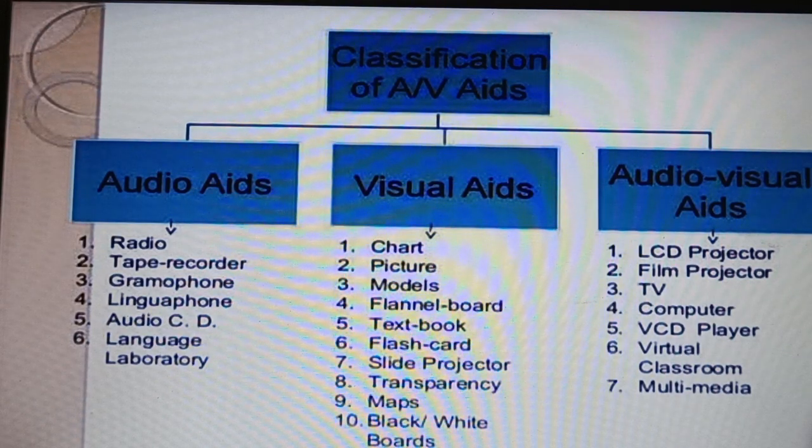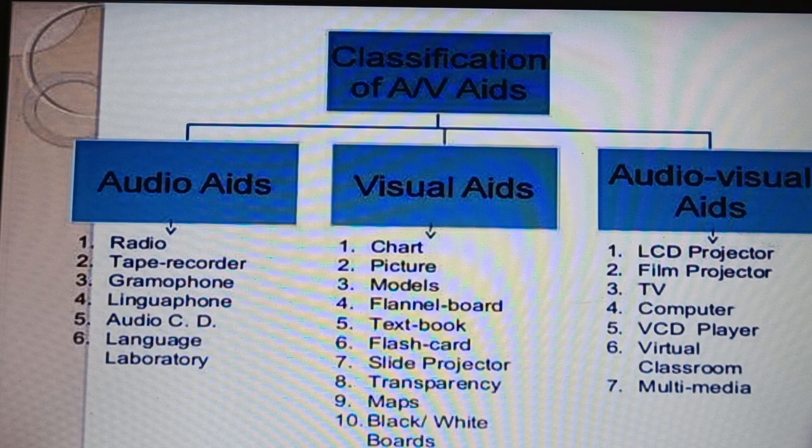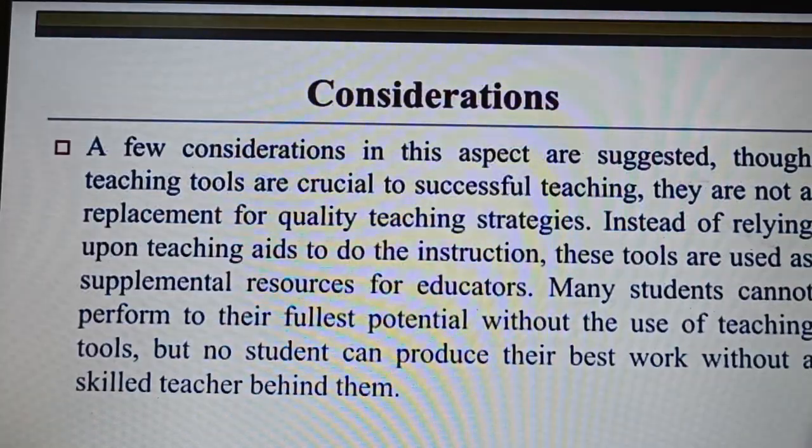Now, the classification of audio visual aids. One is audio aids, visual aids, and audio visual aids. Audio aids including radio, tape recorder, gramophone, lingophone, audio CD, language laboratory. Visual aids containing chart, pictures, model, flannel board, textbook, flashcard, slide, projector, transparency, maps, black white board. And audiovisual aids containing LCD projector, film projector, TV, computer, VCD player, multimedia, virtual classroom.